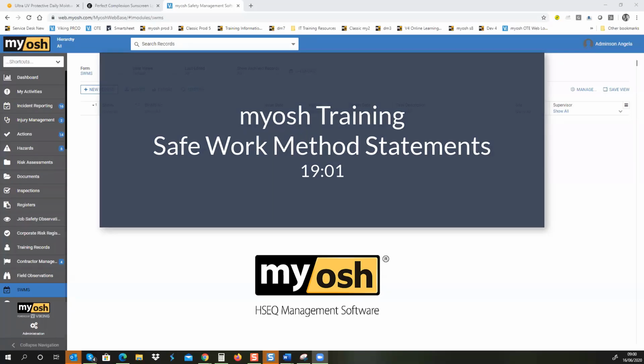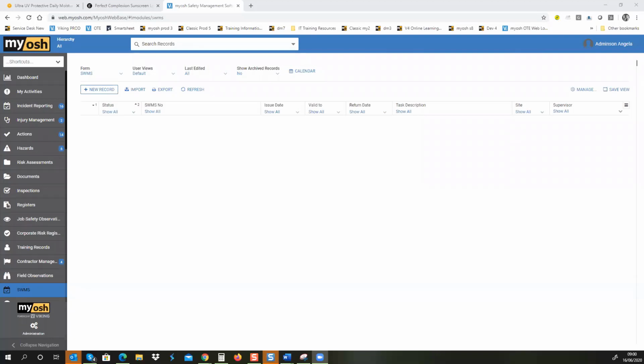So we're going to work through the SWMS module. We're going to focus on the actual creation of the SWMS itself. So we're looking at how we identify the work within the SWMS. In this case, we'll look at just a very basic example, which is going to be changing a tire, but it's more process driven, which is why we'll focus on that particular example.